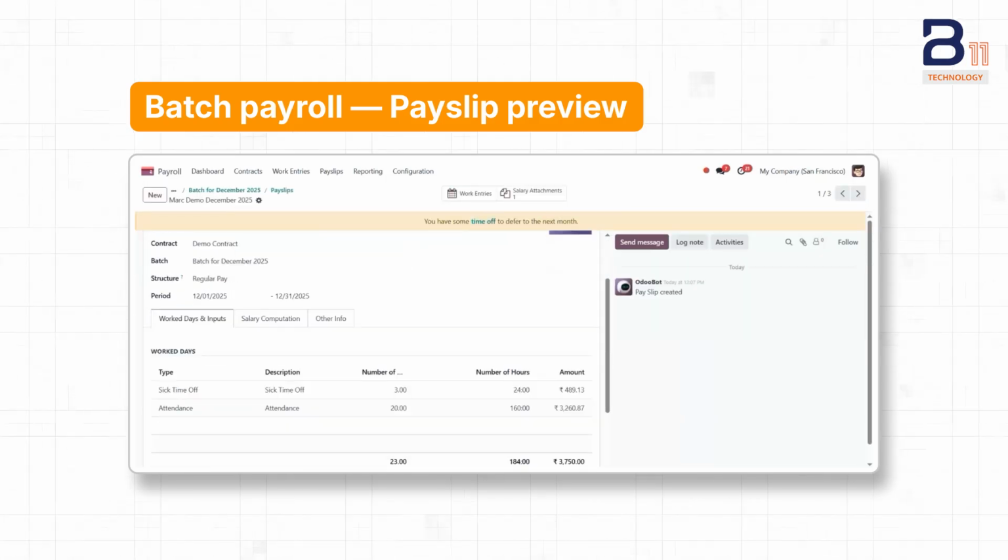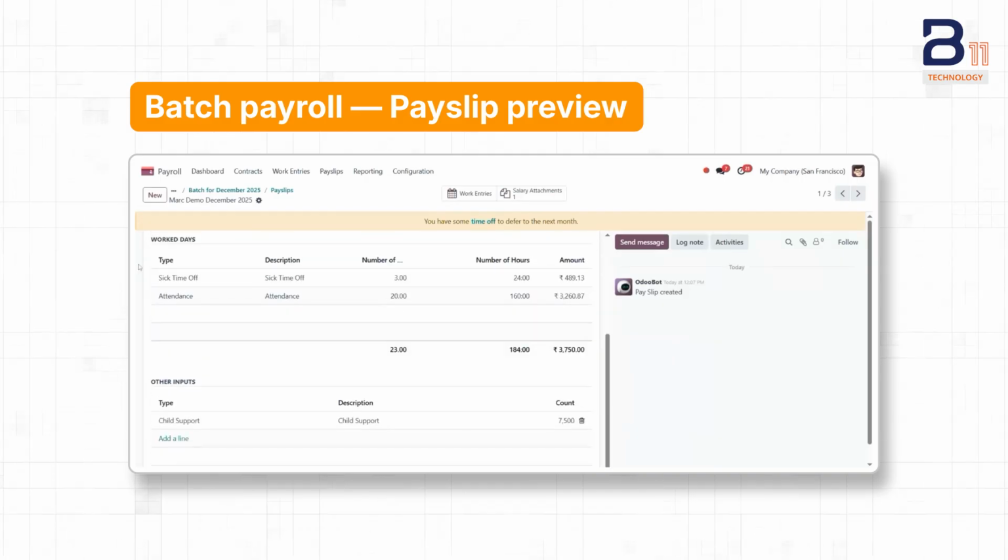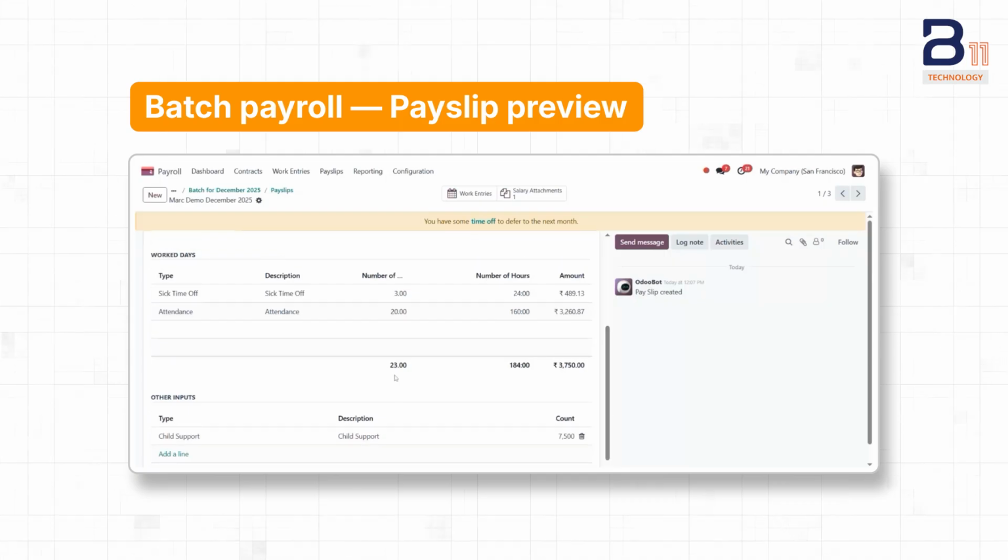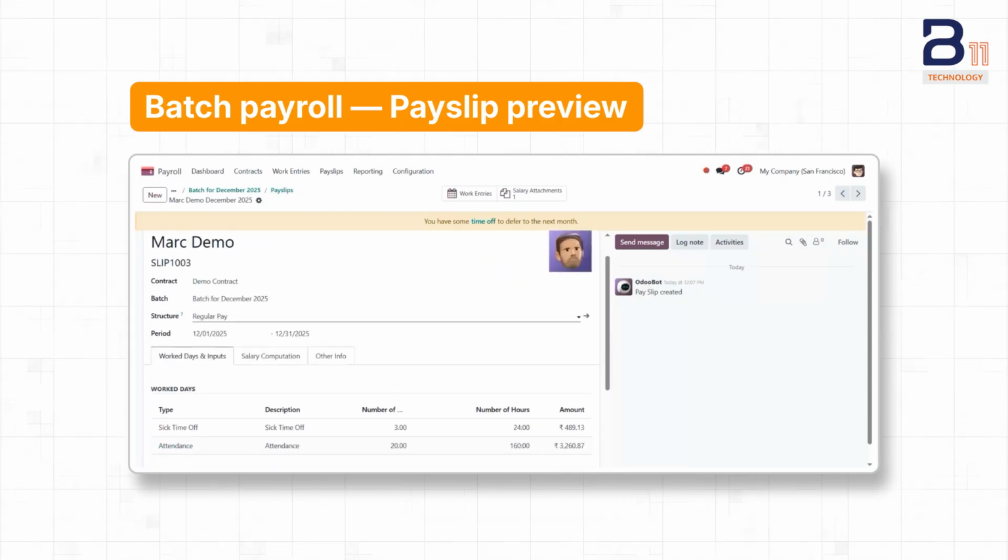So in this way, the number of sick leaves is automatically calculated by the system based on the rules we defined. Attendance, number of attendance days, and any other inputs like arrears. If there's any arrear, bonus, or increment that has to be provided just for a single period of time, you can add it and the amount would be reflected.